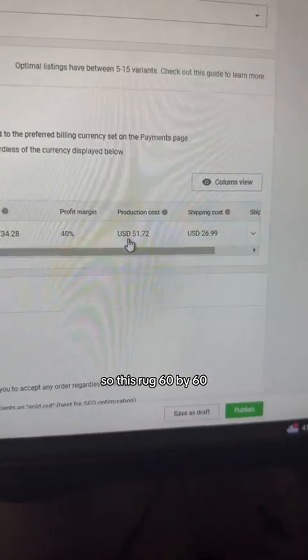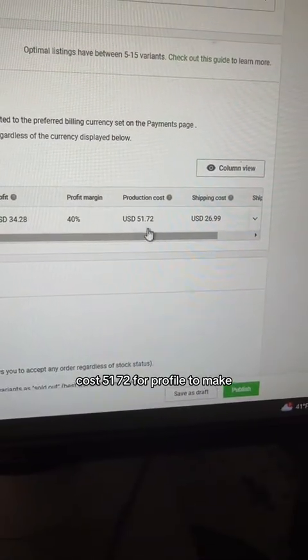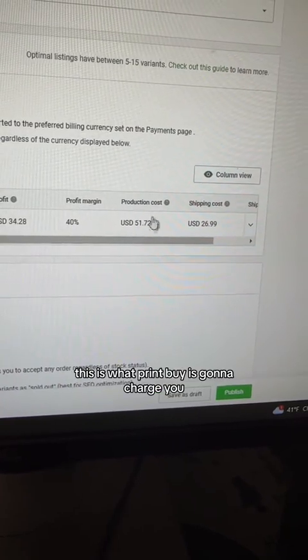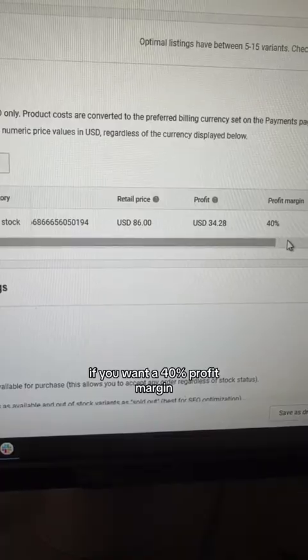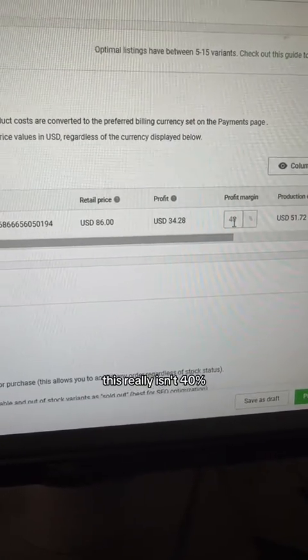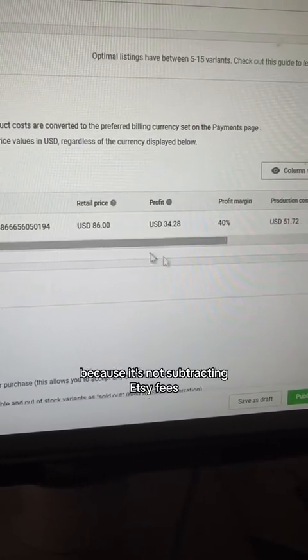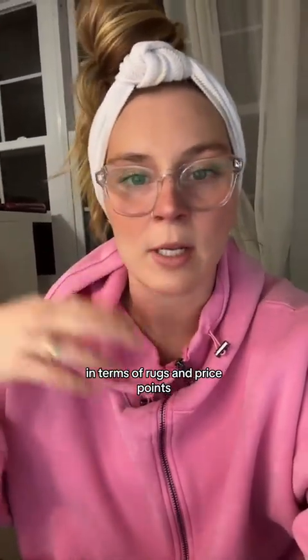So this rug, 60 by 60, costs $51.72 for Printify to make. This is what Printify is gonna charge you plus shipping. Here is the recommended retail price if you want a 40% profit margin. But keep in mind, this really isn't 40% because it's not subtracting Etsy fees. I would do a little bit more research on what is selling on Etsy in terms of rugs and price points, all of those things.